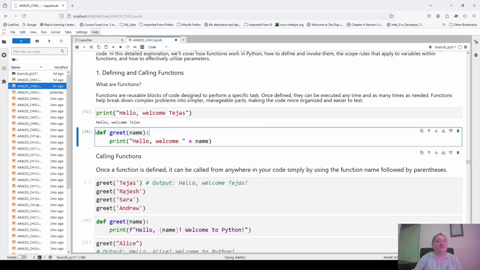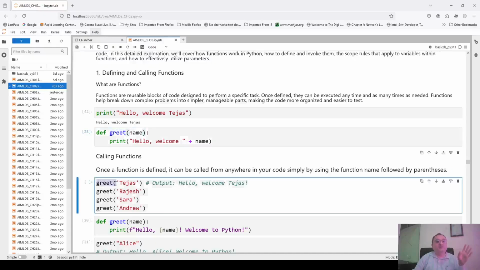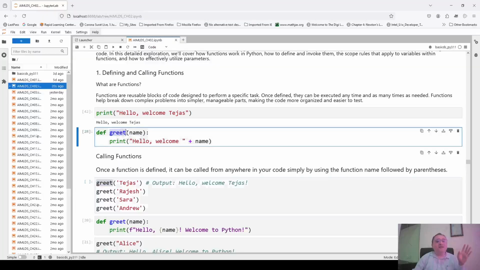So let us define a function, def. Now this def is the keyword in Python. Every function in Python begins with this keyword, def, which means define. Greet. Now this is your function name. You can give any name, X, Y, Z. It doesn't make any difference to Python. You just have to use the same name while you call the function. That's all. But it is helpful to give a meaningful name.